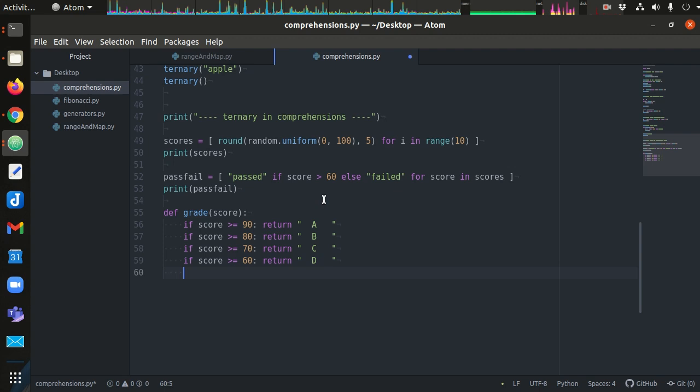And then otherwise we will just return F. So this is going to get some score value. If the score is greater than 90, we return A, B, C, D, and F. And what we can do is make a comprehension here, grades, and we can say take the grade of a particular score for each score in the list of scores. So something like this, and then we'll just print out the grades.